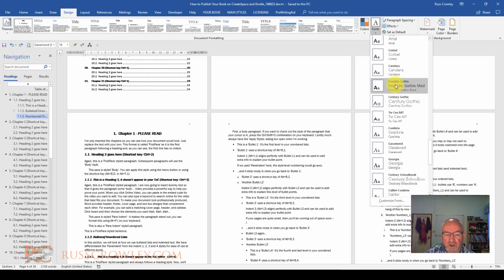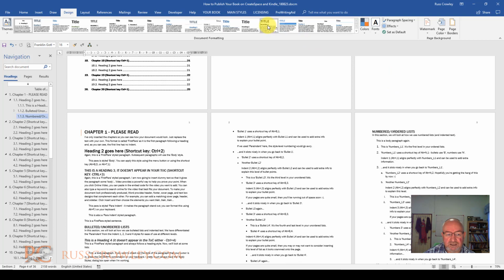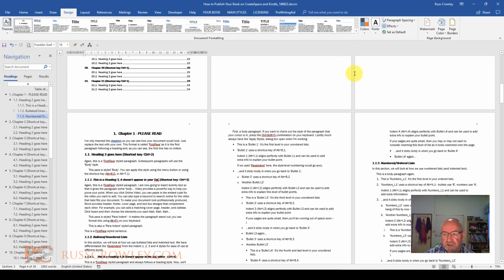So let's say, for example, I pick Franklin Gothic, and then let's say I wanted to pick another style set. Now you can see what's happening in the document. Okay, so it allows you to make rapid changes.